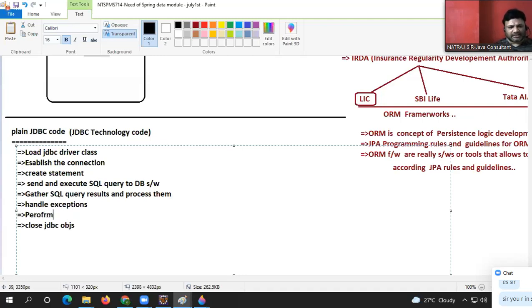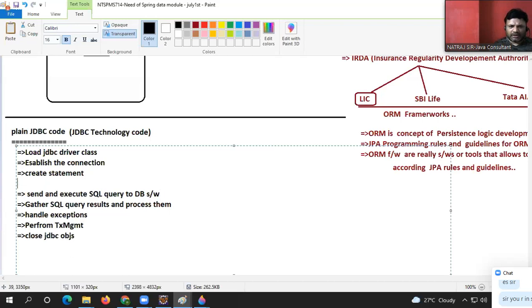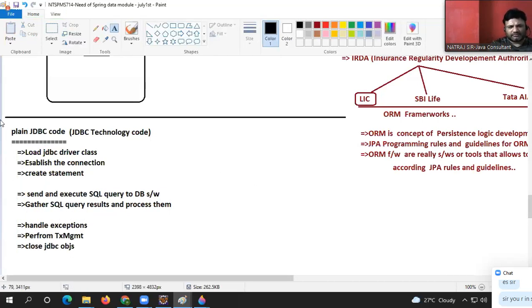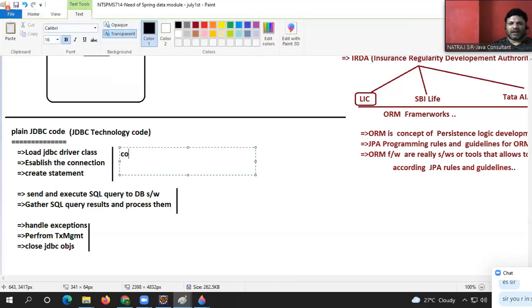Perform transaction management. Come on, guys. Now tell me, guys, all are the same. This is common code. Application to application, only these logics will change. What do you say, boss? Common logics, right?